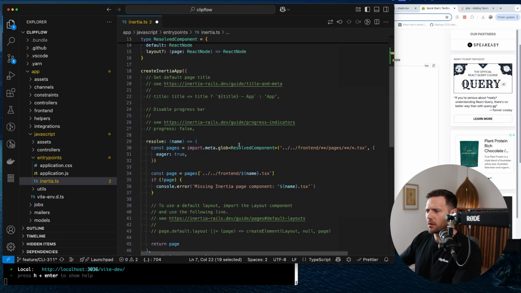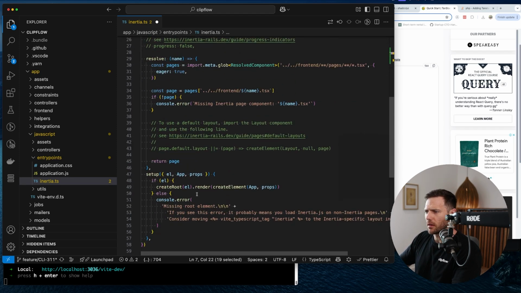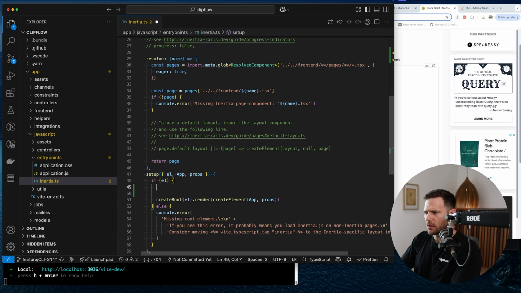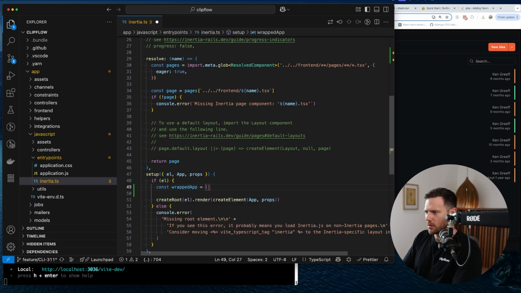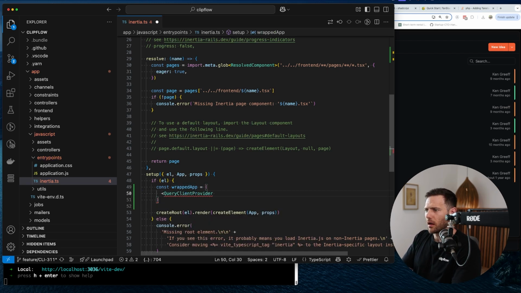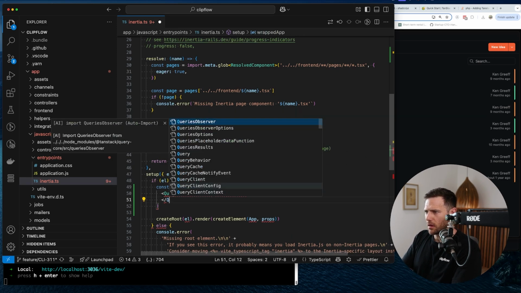So what we need to do here is create this component down here. If we've got the element, we need to now create a new version of this app including the wrapper. I'm going to name this one const wrappedApp, and it's going to be equal to here. And then we're going to do QueryClientProvider, and we're going to do queryClient equals queryClient like that.